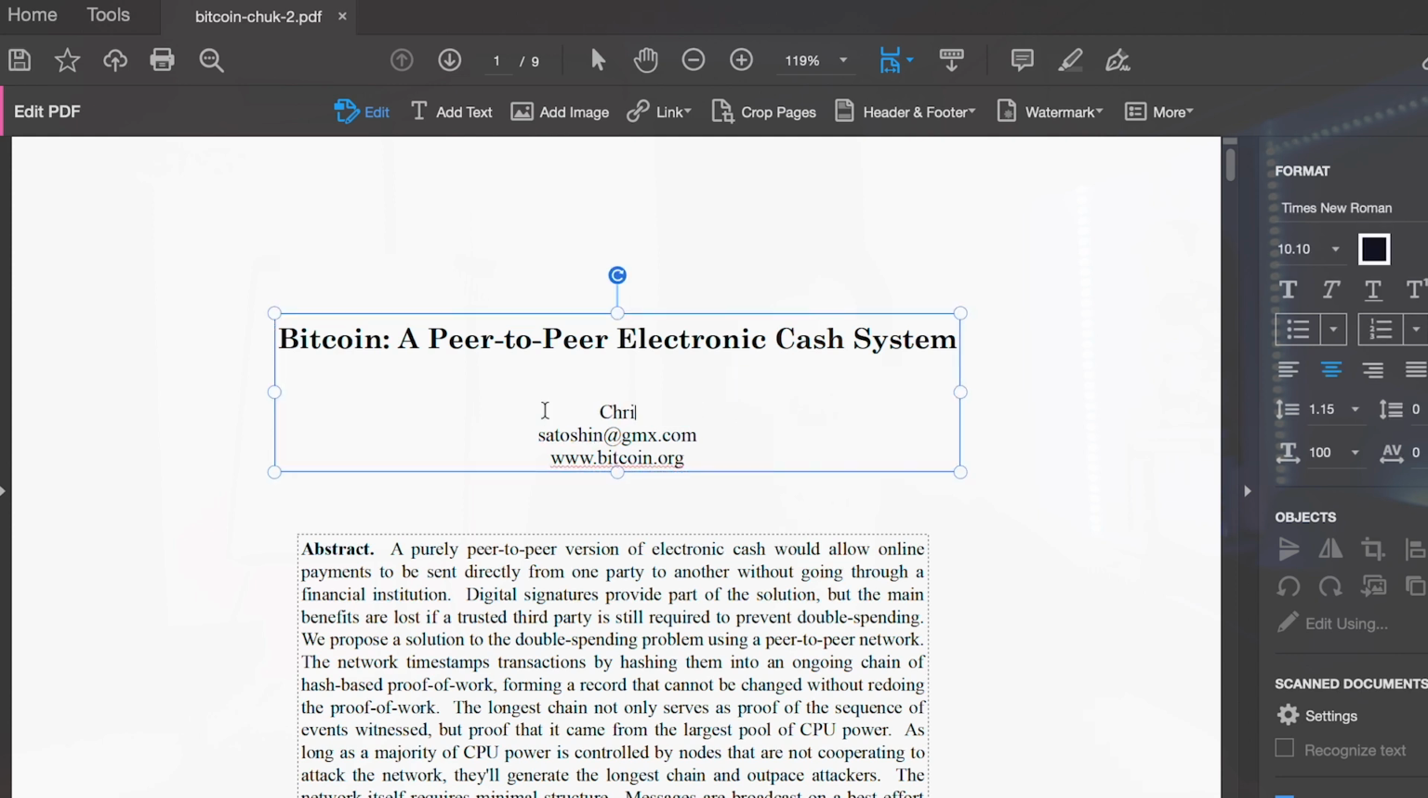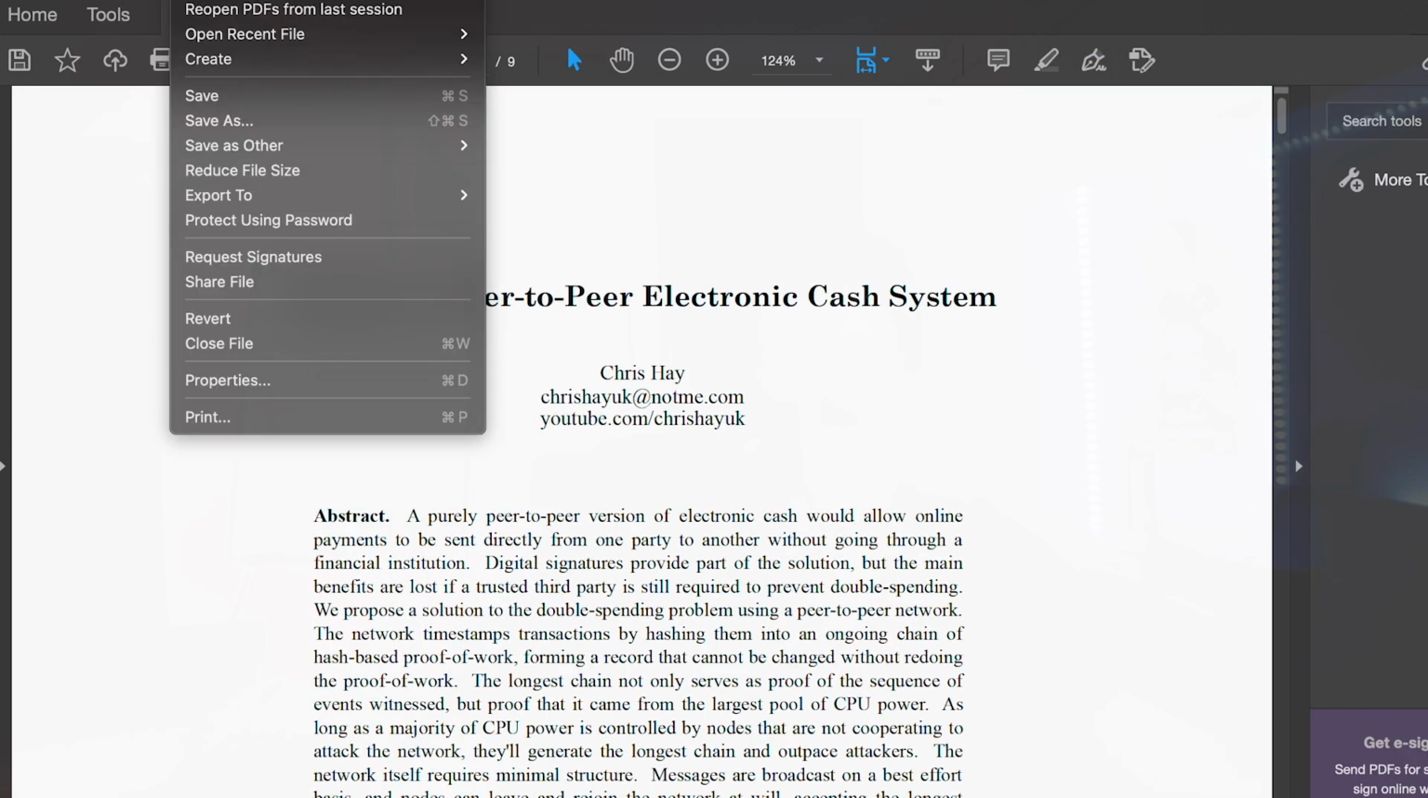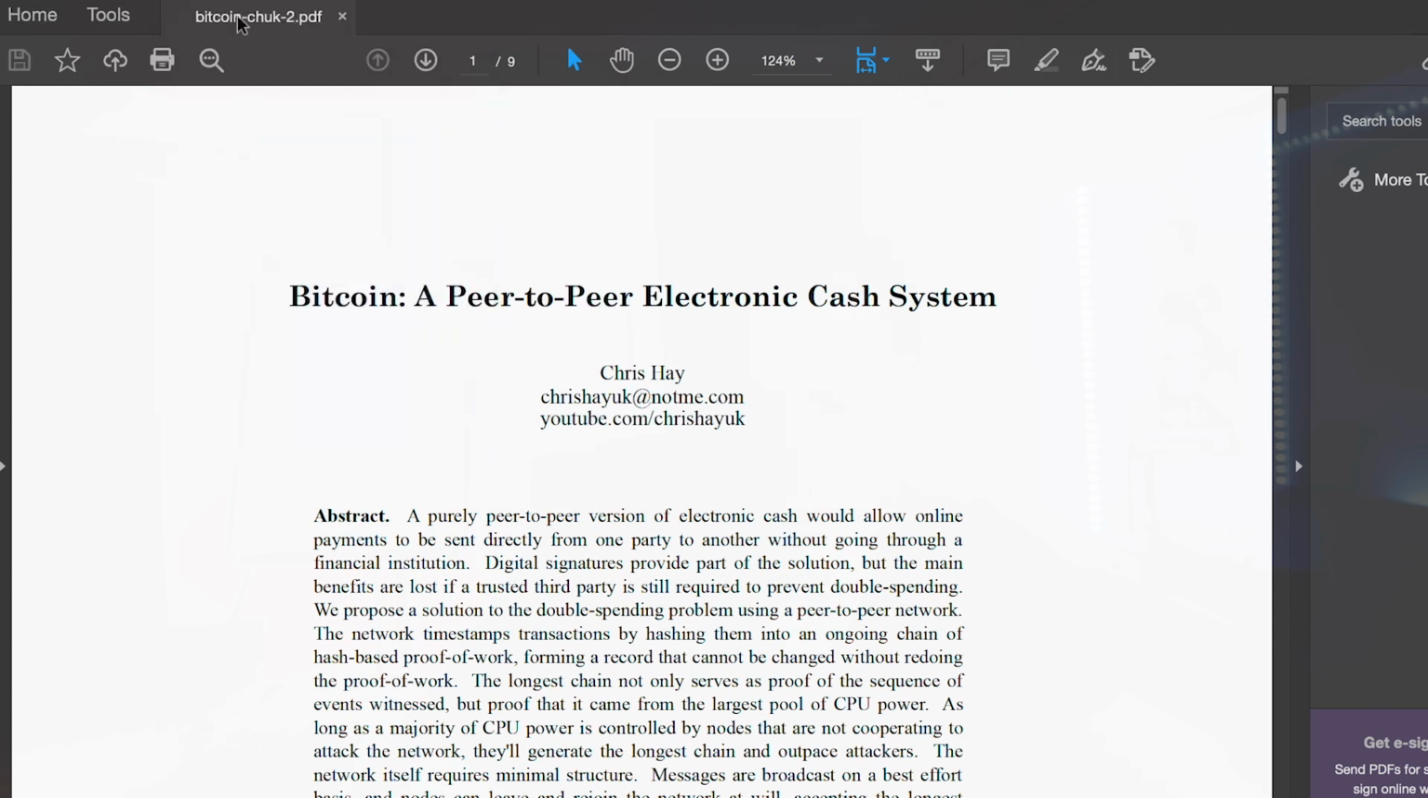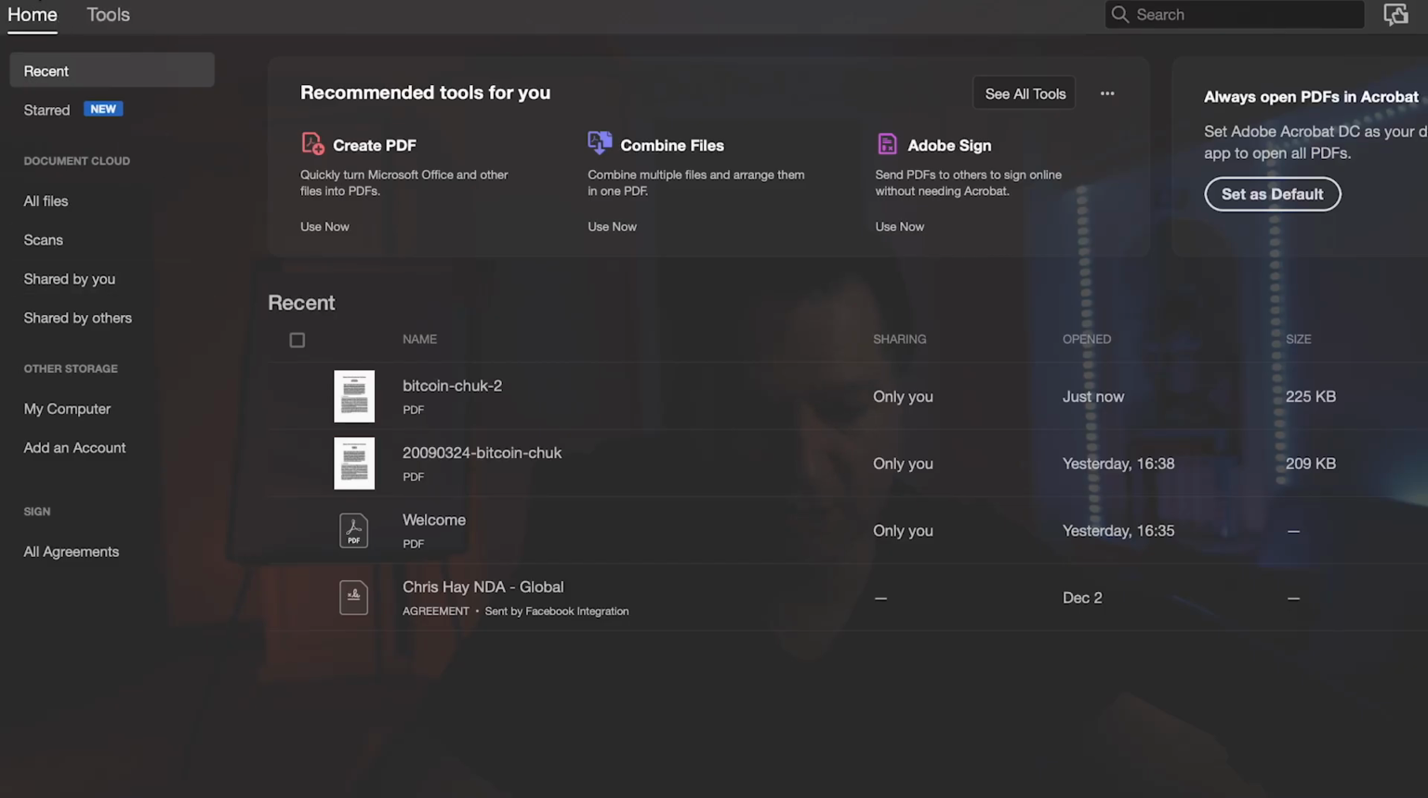So I could just put Chris Hay, and then Chris Hay UK at notme.com, and then I could change that to whatever, youtube.com Chris Hay UK. I could. There's nothing stopping me. I can just save it, and that's what Adobe Acrobat allows me to do. I can just hit close, and then save it. There we go. I have now edited the document.